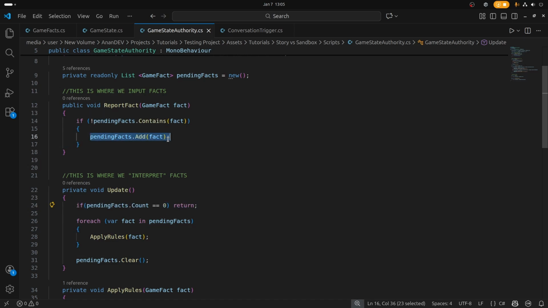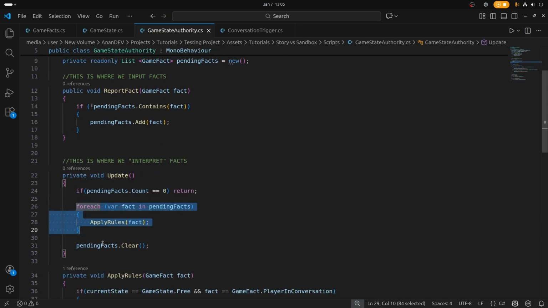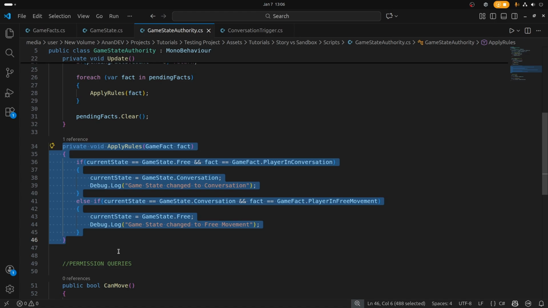When something is added, it will become 1. Now it will apply the rules and then immediately clear the list. So there is no more pending facts remaining. That fact has been interpreted. Okay? So this line of code will only happen once. Now we're confirming that, which is why it is safe to put it inside update. It only checks a simple if condition. Now this apply rules is where we actually set different states.